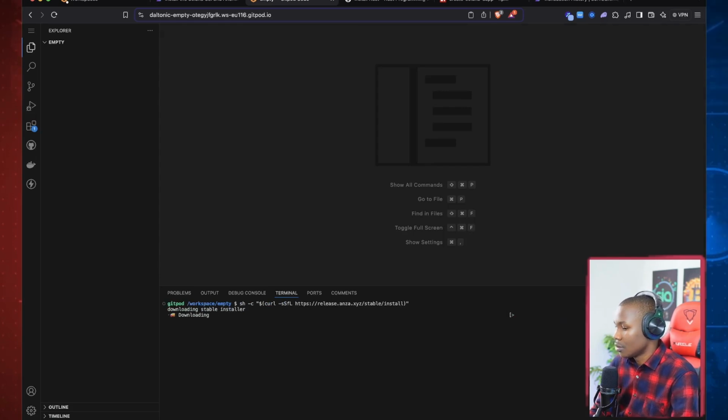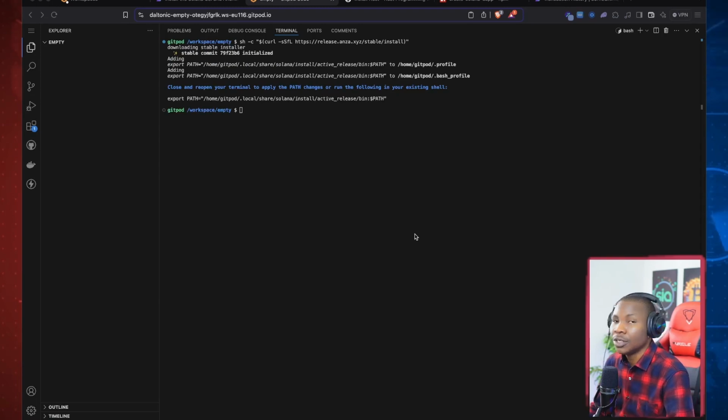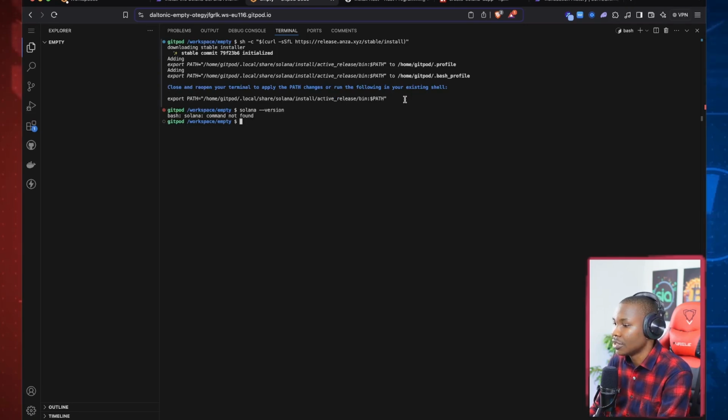This could take a while, so I'm going to get back to you once it is completed. Okay, so the installation has been completed. You can see that statement, but if I still run solana --version, it is still not recognized, and you look at this: close and reopen your terminal to apply the path changes, or run the following command.